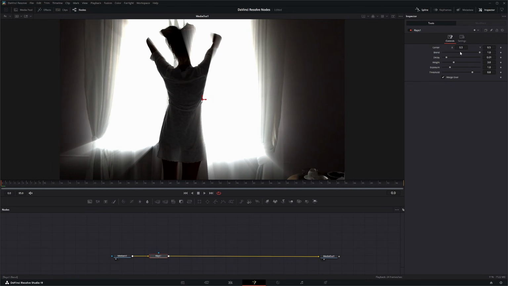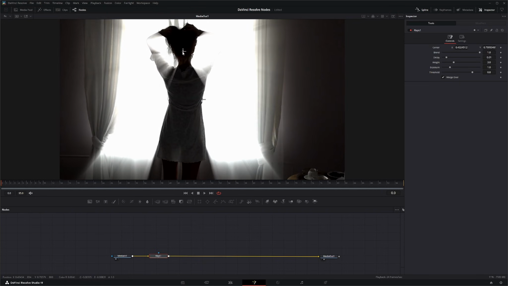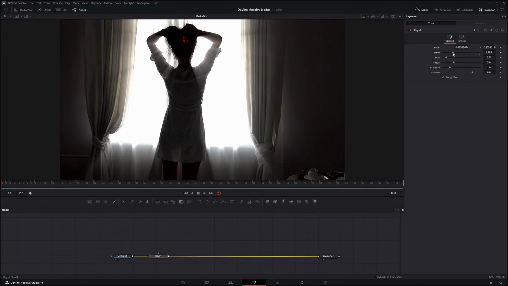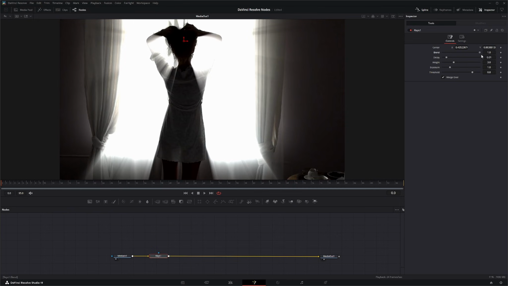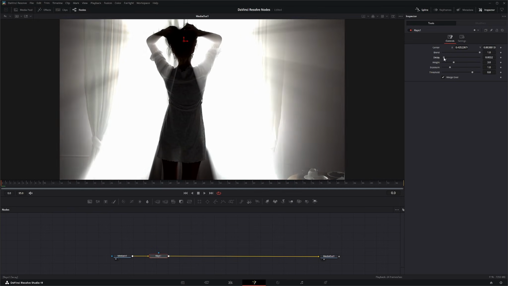So in the inspector itself, you've got your center, which is down here. So we can center our object to figure out where we want our rays coming from. You've got the blend, which is the percentage of blend in your rays. The decay sets the length of the rays, how long they are.